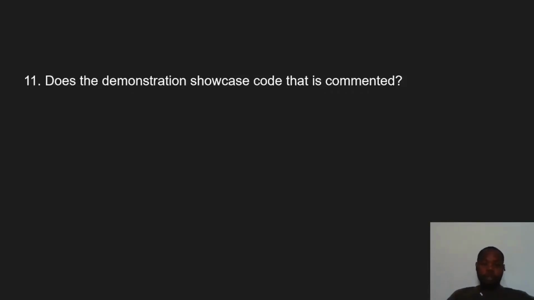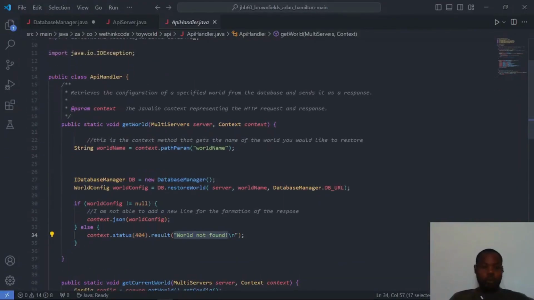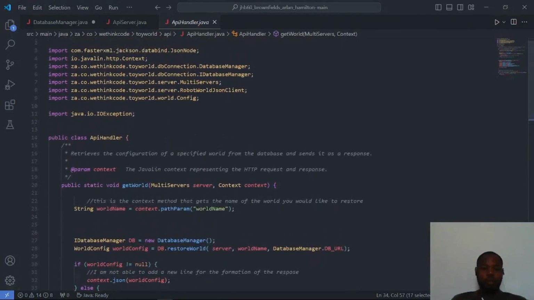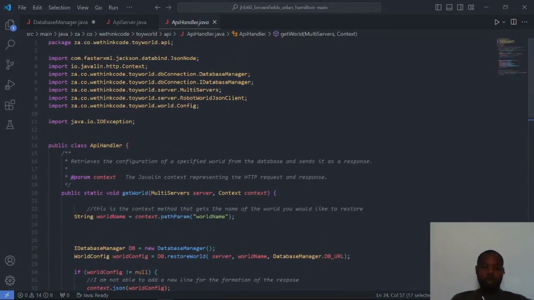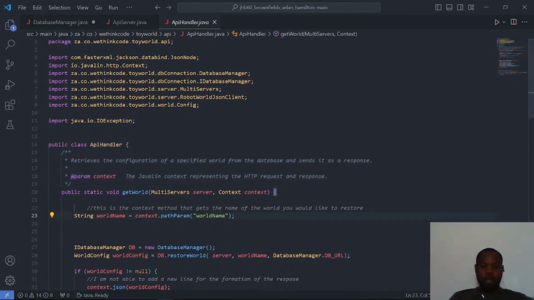So does the demonstration showcase code that is commented? All of the code has been commented to show exactly what the code does in this particular case.